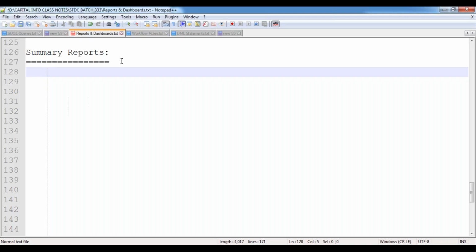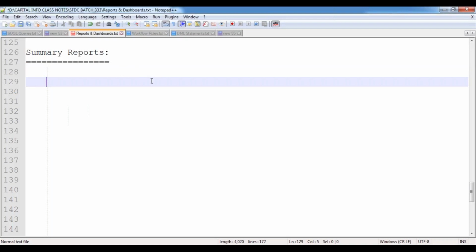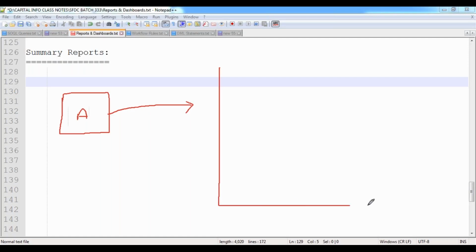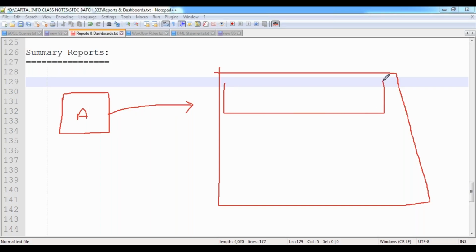For example, assume that I have the Account object here. This is my account object, and in it I have so many records. I want to collect these records and show them inside the report. So this is my report. But in this report, I want to divide these records into various small groups, like all the hot rating records into a separate group. The records which have the rating value hot, I want to show in this group here, one by one.